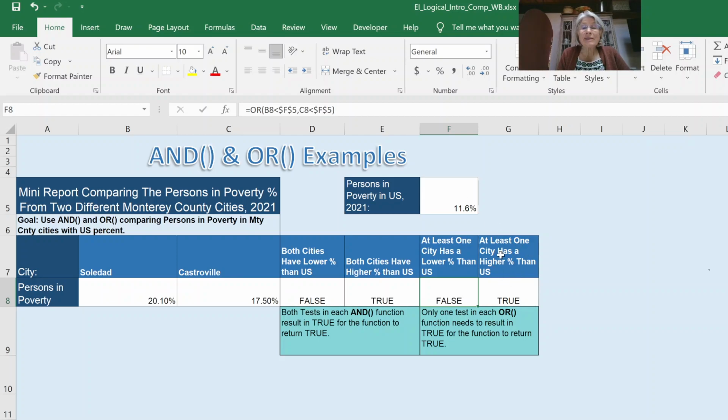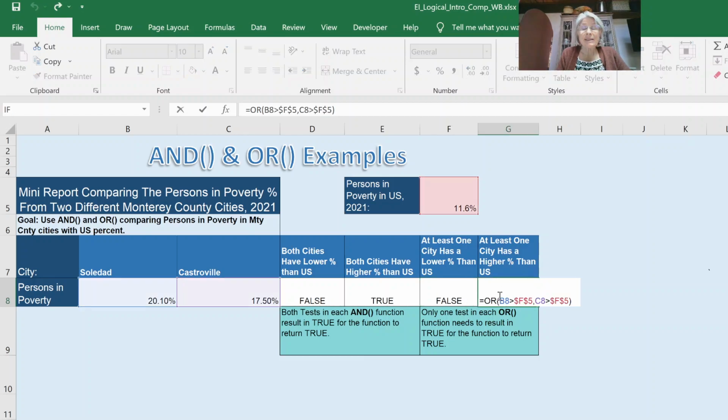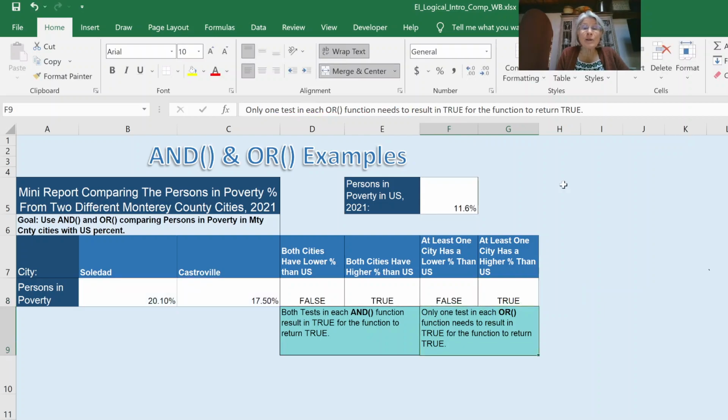In this case, we're asking at least one city has a higher percent than the U.S. And we're saying, now our tests are the opposite. B8 is greater than F5, or C8 is greater than F5. And in this case, we know they're both greater, so that OR function results in true.